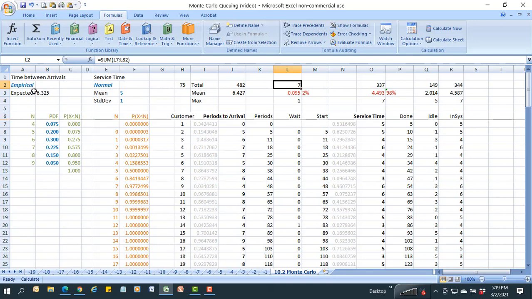It's not required that the distributions be empirical or normal. It could be any distributions. As long as you can convert the uniformly distributed random number into the distribution in question, you can build this kind of a simulation, and I urge you to.